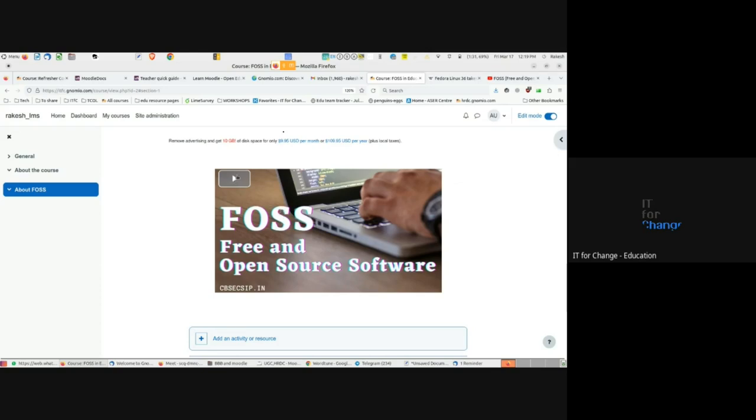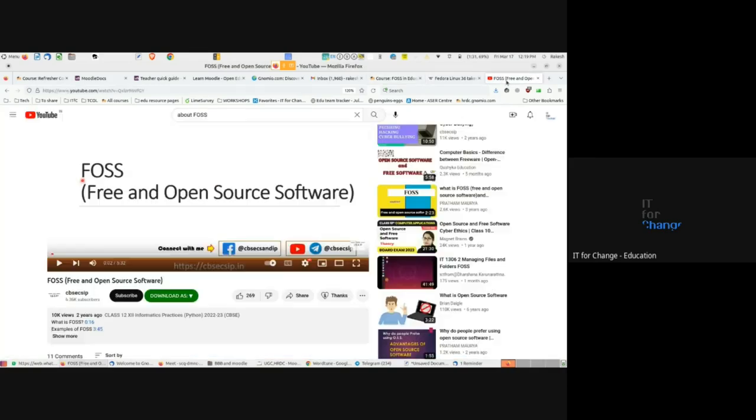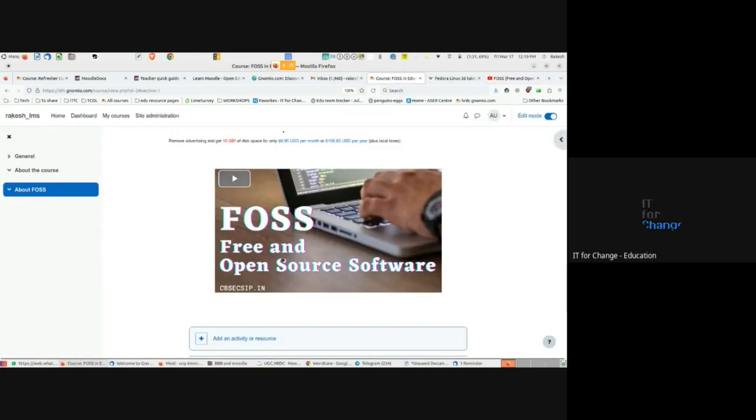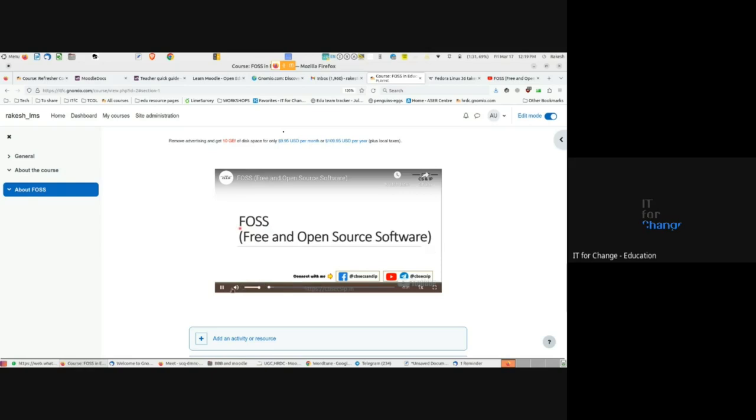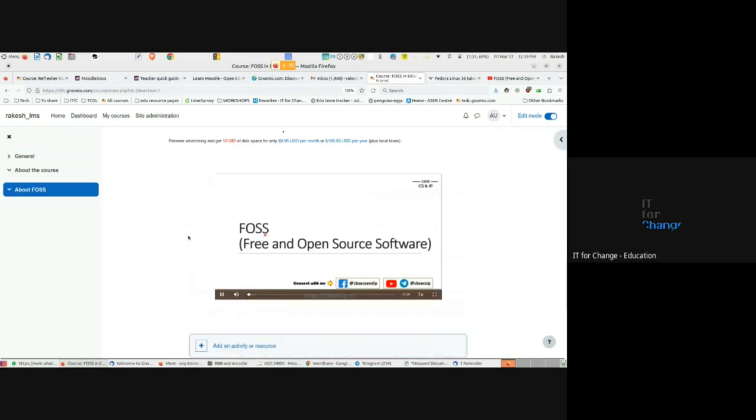Whenever you click on this play button, it will connect to the YouTube server. If the YouTube server is not working, then your video will not play. But most of the time, YouTube never fails to do these things. But the one problem is if the uploader, for example, this video is uploaded by this channel, removes this video, then from your course also it will not show that video. That is the only thing. Otherwise, it will play. So now if I click on this, directly it will start playing within your course.